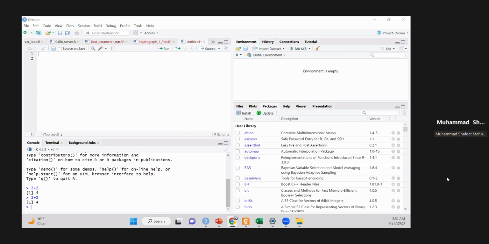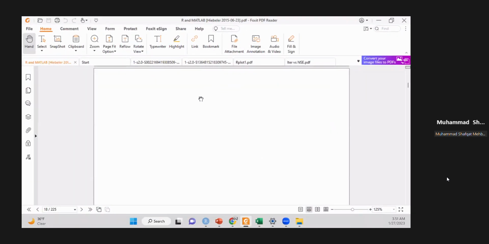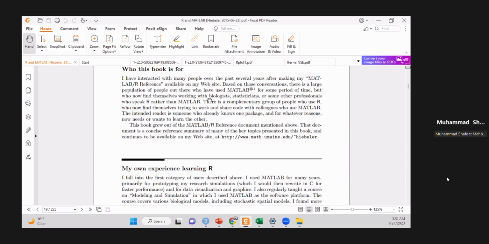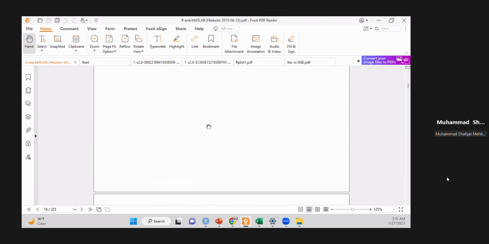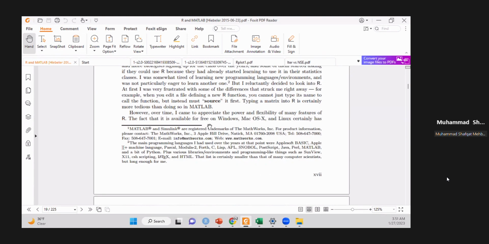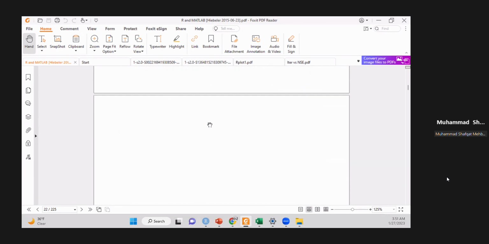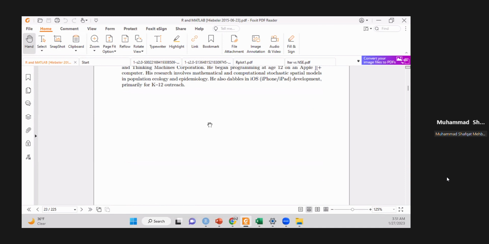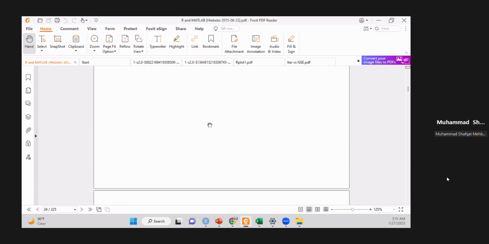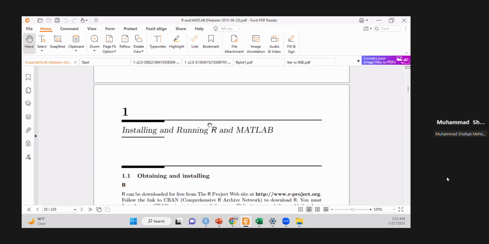And there is a book. Let's try to explore one book. This is the book that we are going to follow for this R Studio course. Basically, this is the one that I gave you.